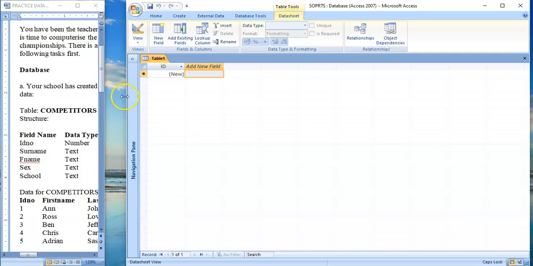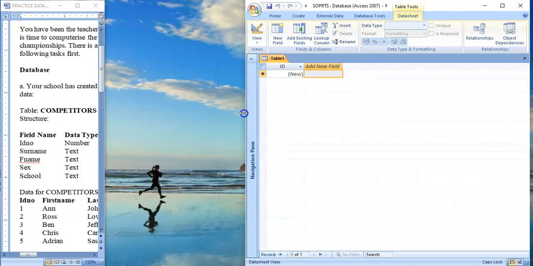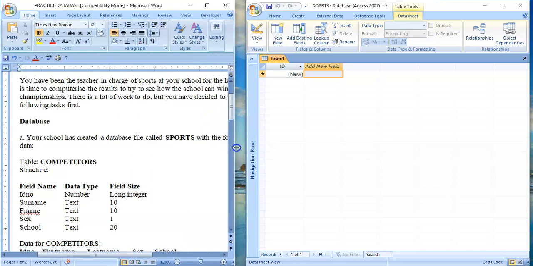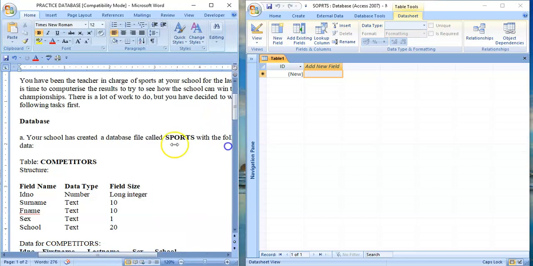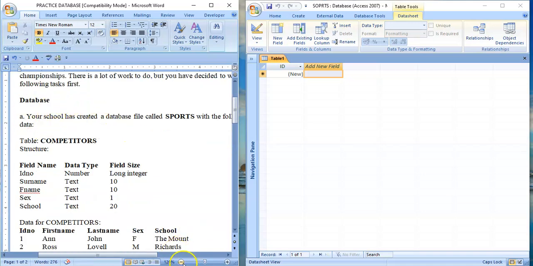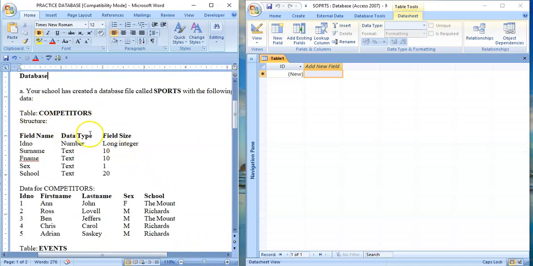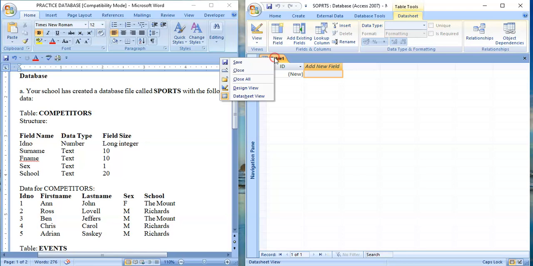All right, let me minimize this a bit or fix it properly so that we can widen the actual question that we're looking at. I do hope you can see from your side. It says the database should be called sports, and the first table should be called competitors. So the first table where I have table 1, that should be called competitors. So I'm going to right click. Hold on. I'm going to call this table competitors.